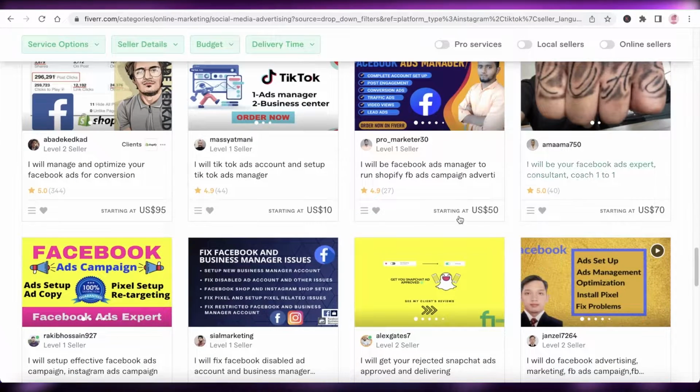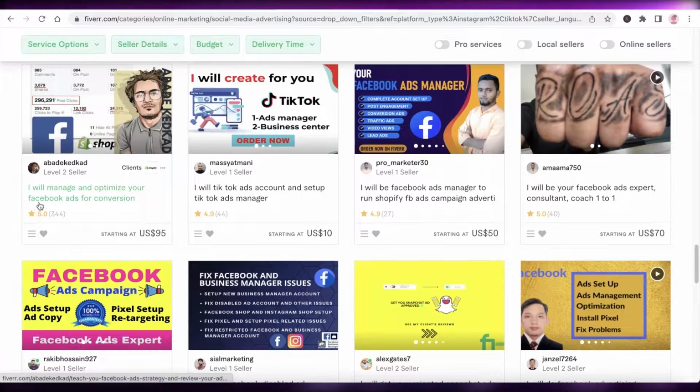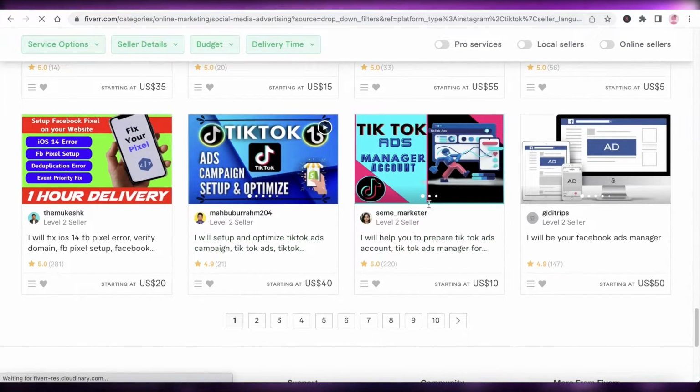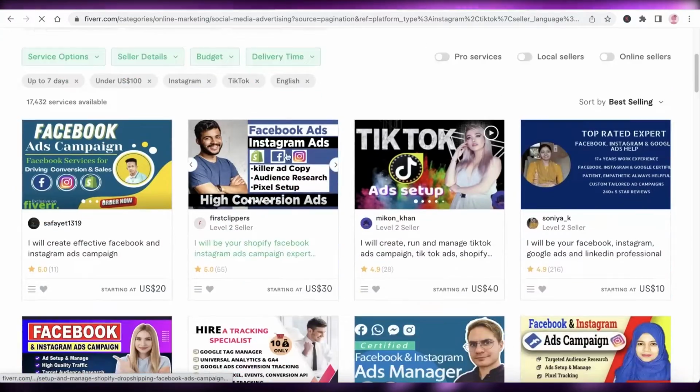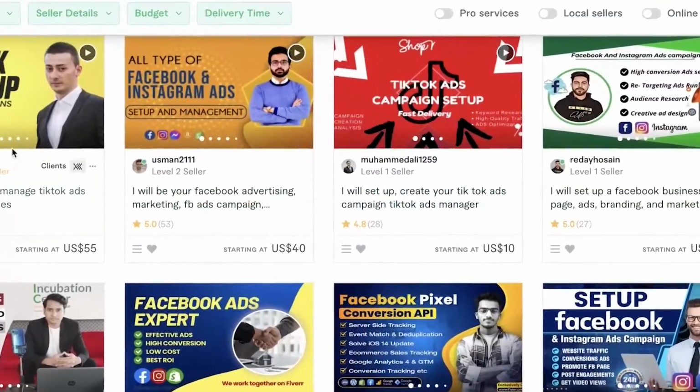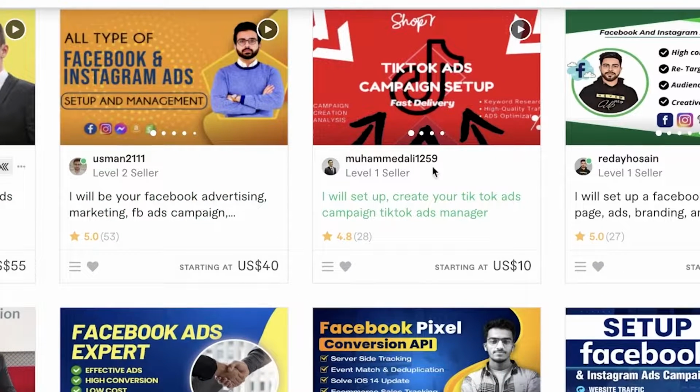And what I'm going to do, this person over here is managing and optimizing Facebook ads for conversion. And I want to focus more on TikTok or Instagram. So I'm just going to scroll down over here. And there are so many people offering these ads. So TikTok ads campaign setup. So this person will set up, create TikTok ads, and campaign as your TikTok ads manager.